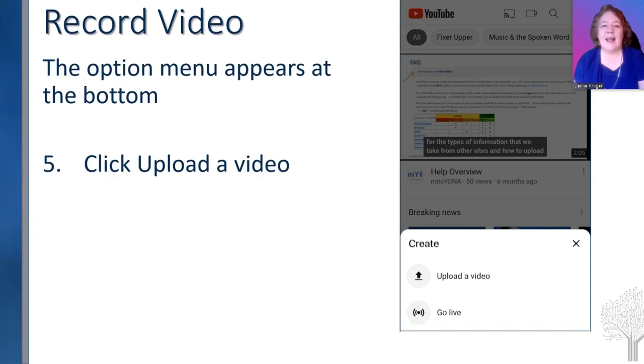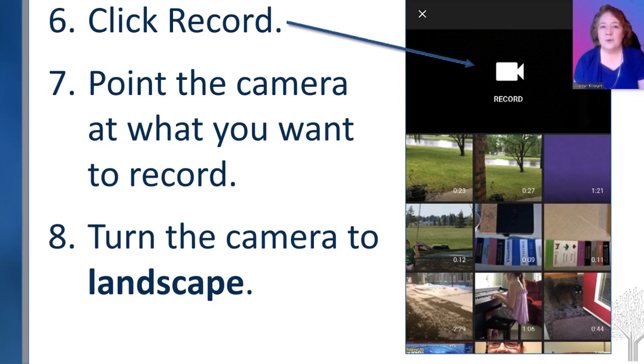And then this time, so those are all the same steps as previously, but this time we're going to click the record button at the top. Point the camera that you want to take a video of and turn your phone landscape. That means this way. We don't want portrait, we don't want up and down, we want it to be landscape. So here, this is portrait, we want it to be the landscape version.